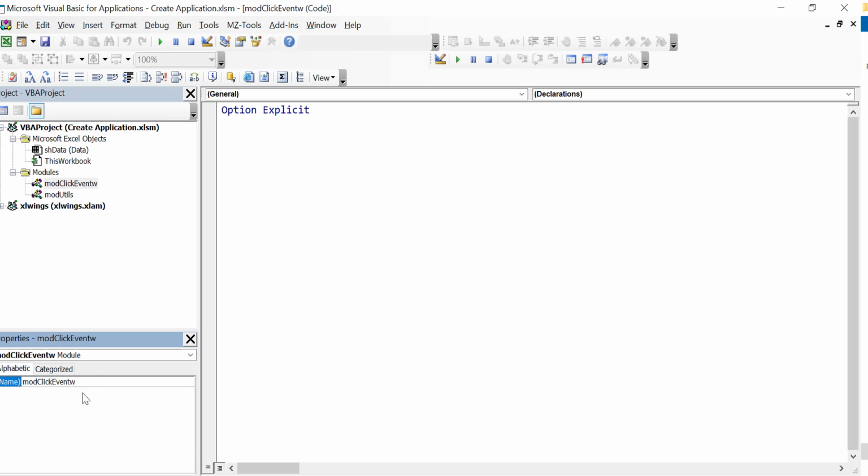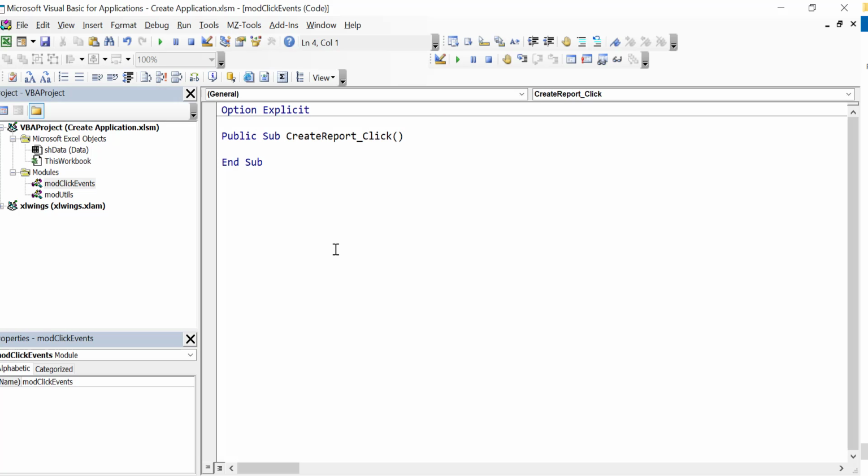And what we put in click events is just any sub that's called when a button is clicked. Now we say public sub, and we're going to call this one create report, and then we'll say underscore click. So it's very obvious when we see this sub what it does. So what it does is it runs when a button is clicked. Now we'll put in a message box here. We'll just say create report. And this will just show us that it's working.